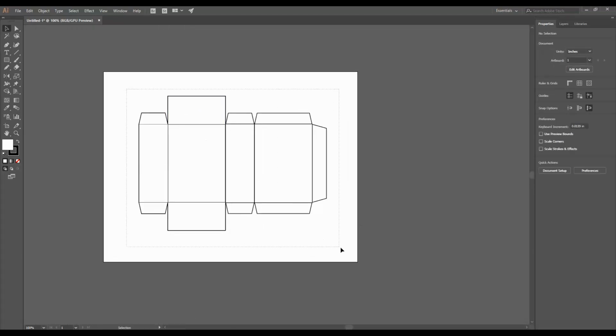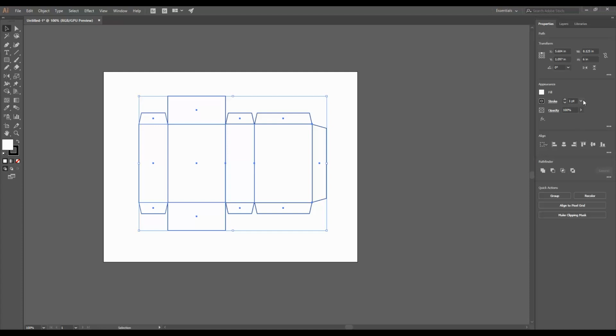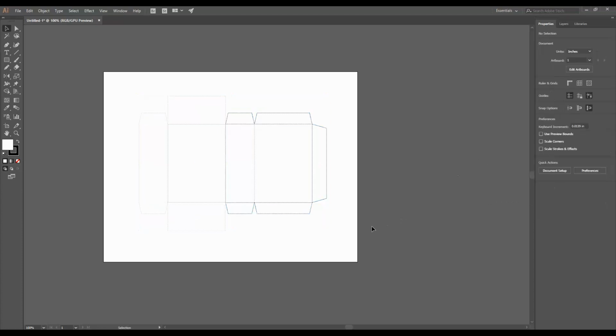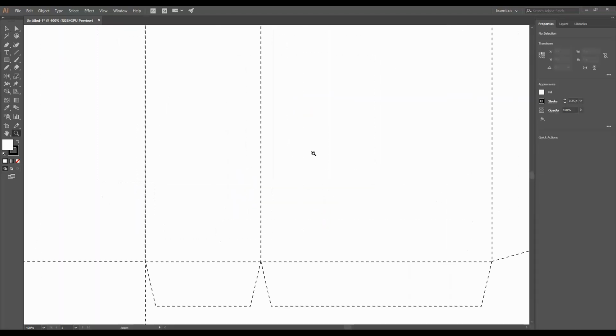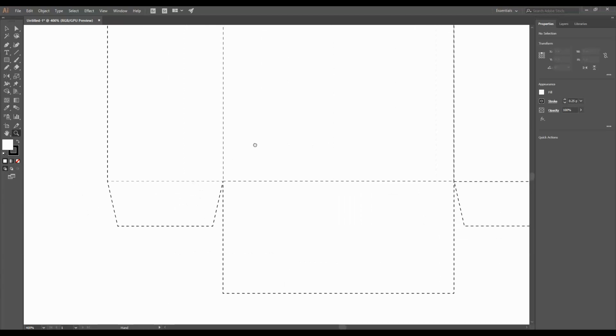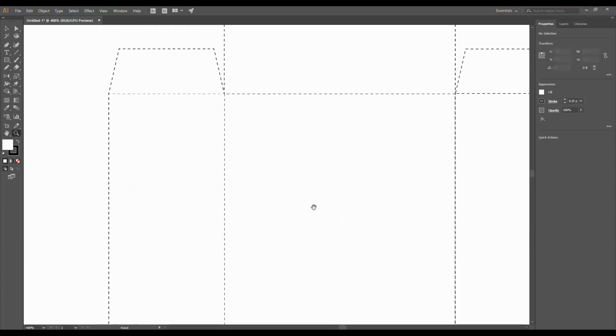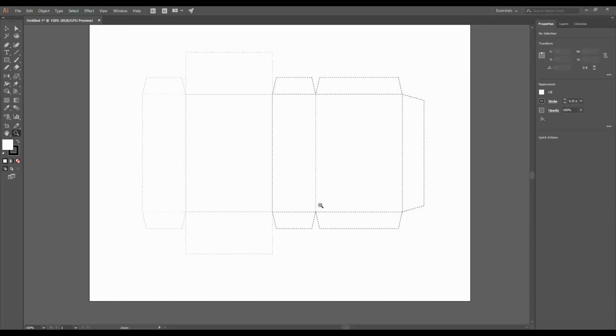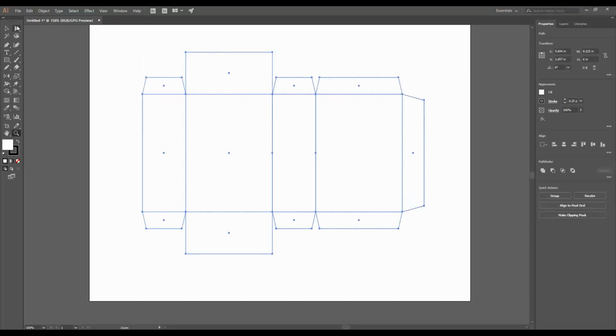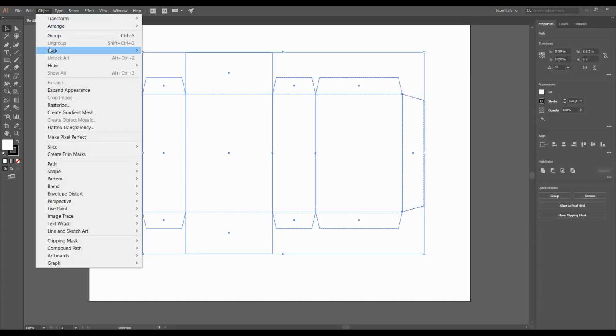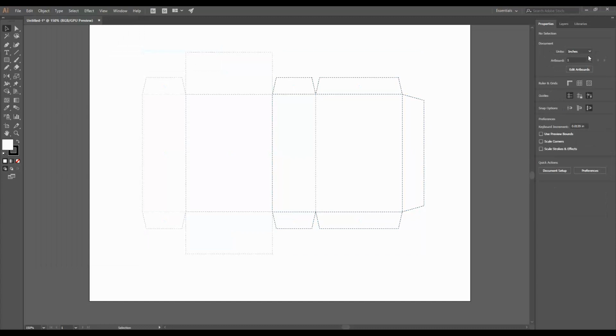Now I'm going to take this and make it 0.25. I'm going to change the stroke and make it a dashed line, 2 points. So now you'll notice I have a good template with nice light lines. They'll still be there, but they're pretty light now. So now I'm going to grab everything and lock it.